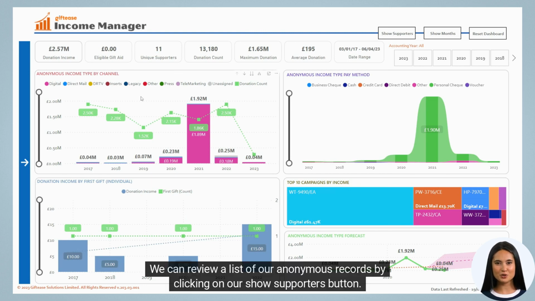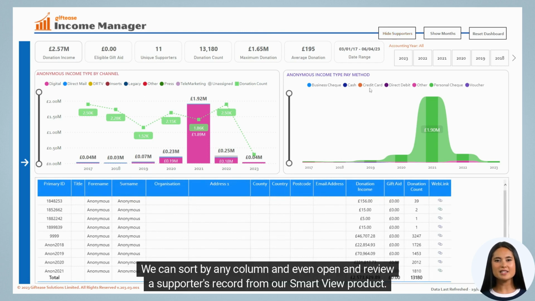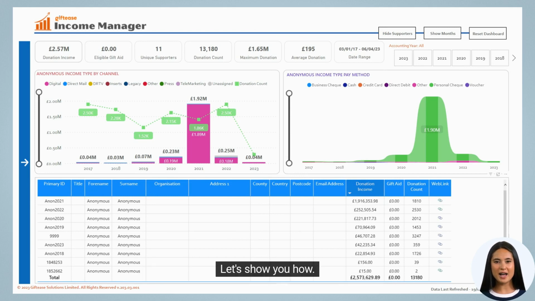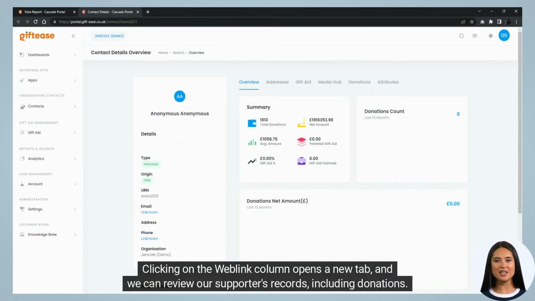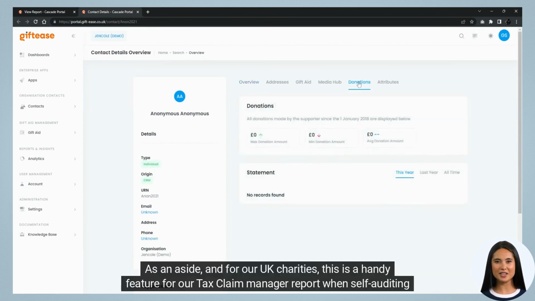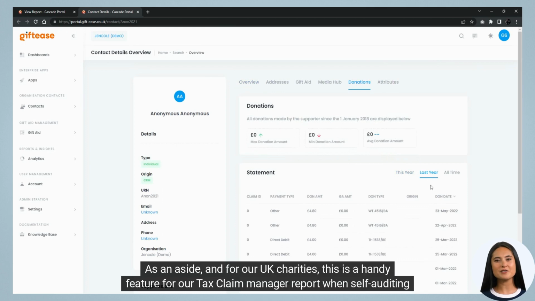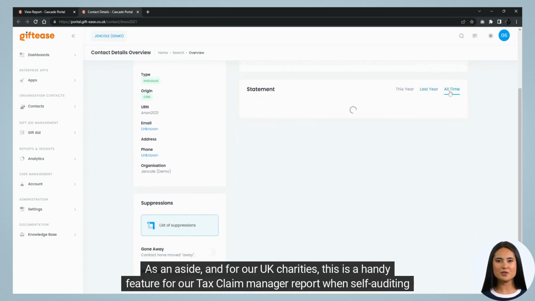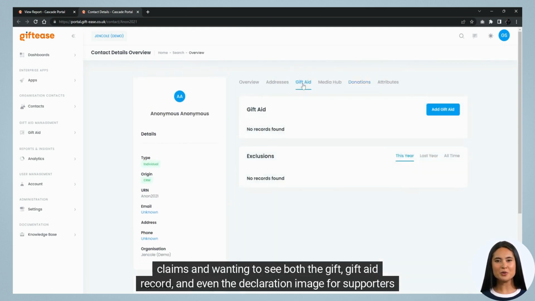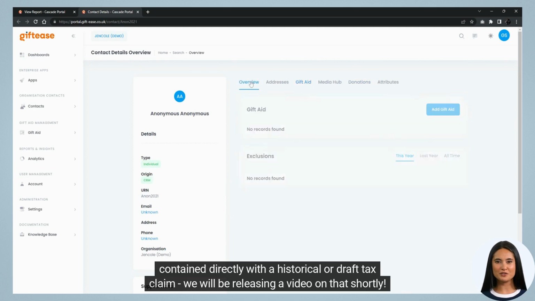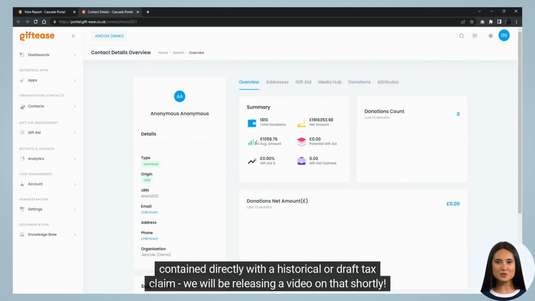Having filtered anonymous income, we can verify that this report has correctly segmented this income. We can review a list of our anonymous records by clicking on our Show Supporters button. We can sort by any column, and even open and review a supporter's record from our SmartView product. Let's show you how. Clicking on the web link column opens a new tab, and we can review our supporters' records, including donations. As an aside, and for our UK charities, this is a handy feature for our tax claim manager report when self-auditing claims and wanting to see both the gift aid record, and even the declaration image for supporters contained directly with a historical or draft tax claim. We will be releasing a video on that shortly.